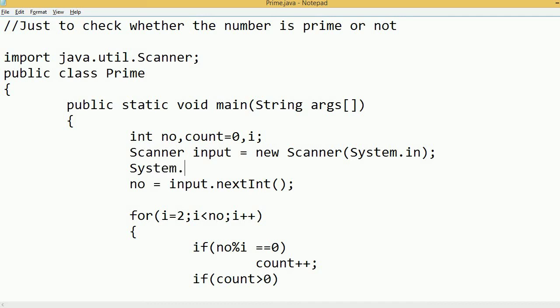In C, for taking values from the user, you use scanf, and in C++ you use cin. In Java, we use the Scanner class and the method nextInt for scanning the integer value, right? Here I am giving the message before the scanning, enter the value, so that we know we have to enter the value now.